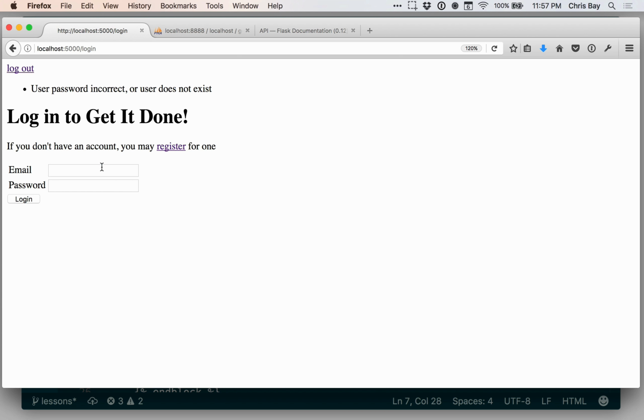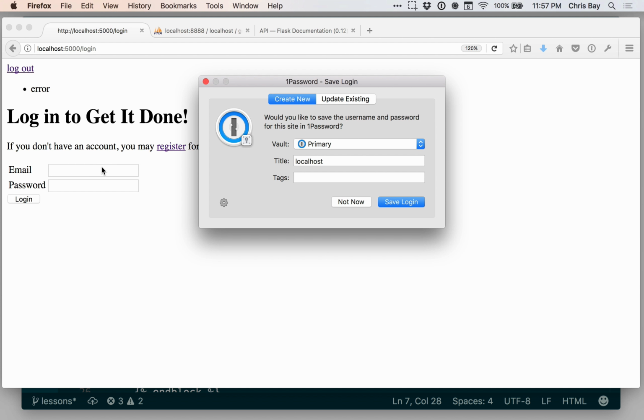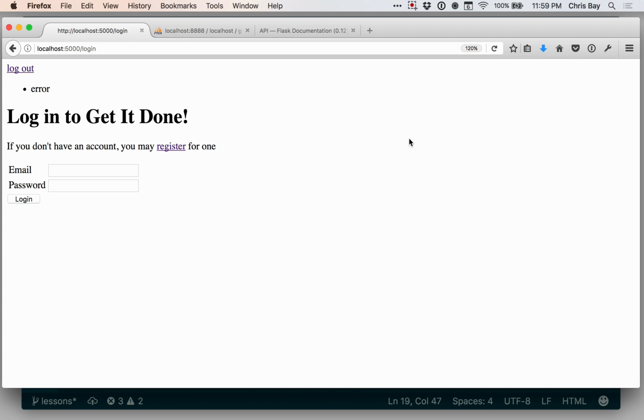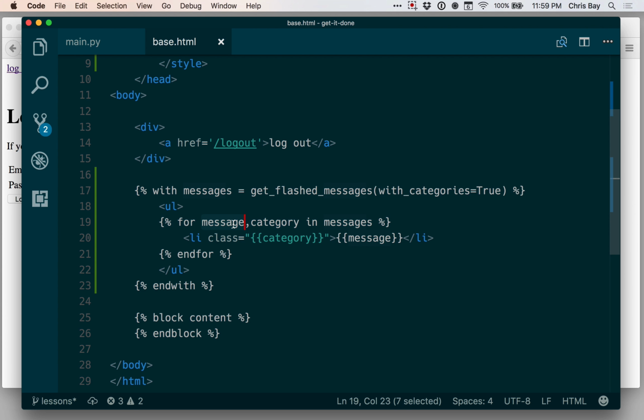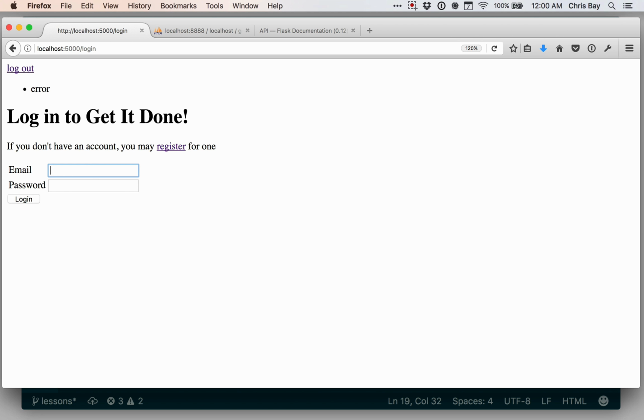Let's go ahead and try that again. Let's try the other use case this time just for fun. We'll just enter the wrong password. And it looks like I just have my message and category variables in the opposite roles. Let's come back and fix that. Instead of message, category, I should have category, message. Okay, that should fix it. Let's try it again.